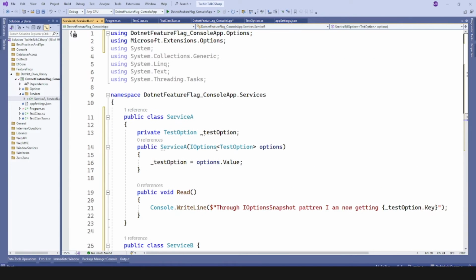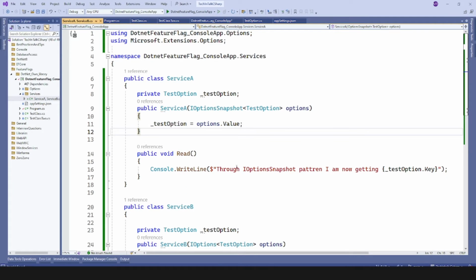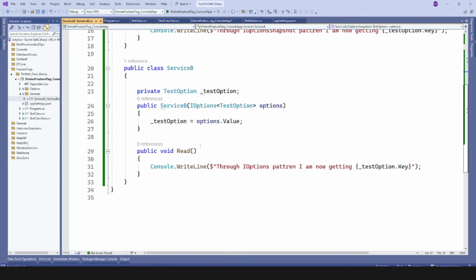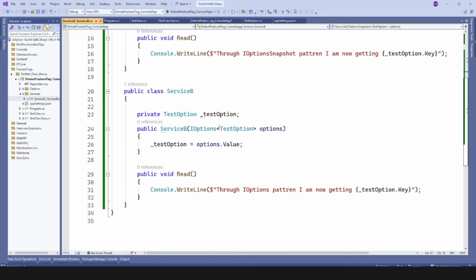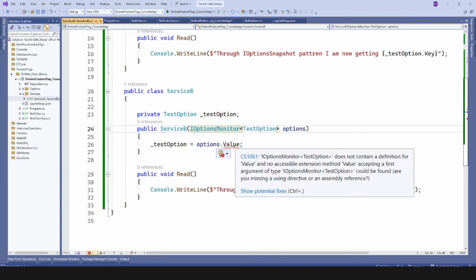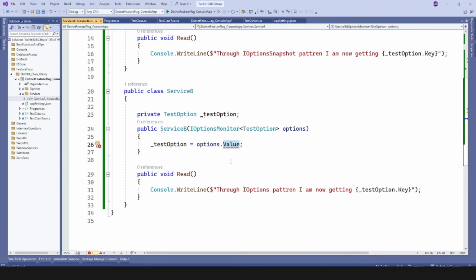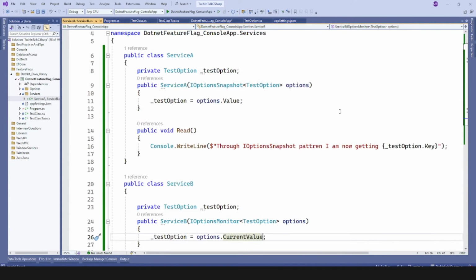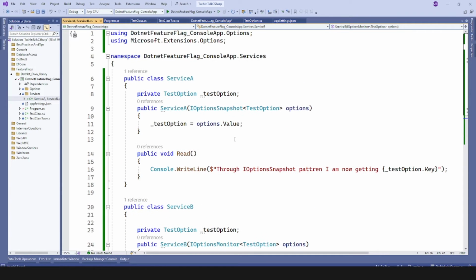Inside service A, we will be using IOptionsSnapshot to get those values from the config file. And inside service B, we will be using IOptionsMonitor. With IOptionsMonitor, the value property doesn't work. It will use CurrentValue. So we have both of these services available now, and let's register those inside the program.cs file.